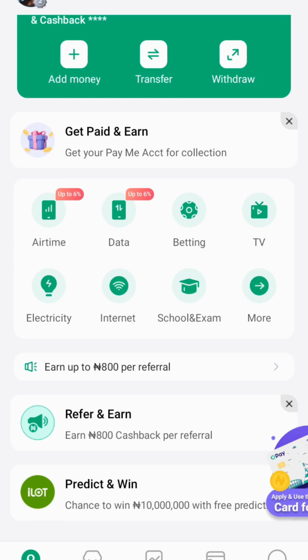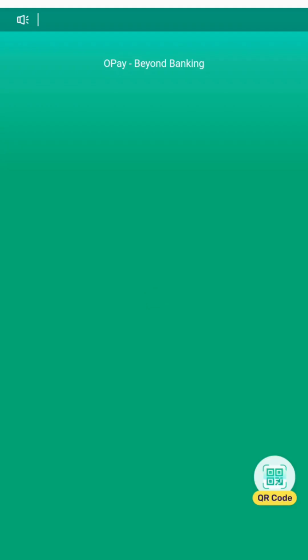Click on that place. I click on it on my app, and it's opening up a page. Once the page opens up, I will share with you exactly what to do.